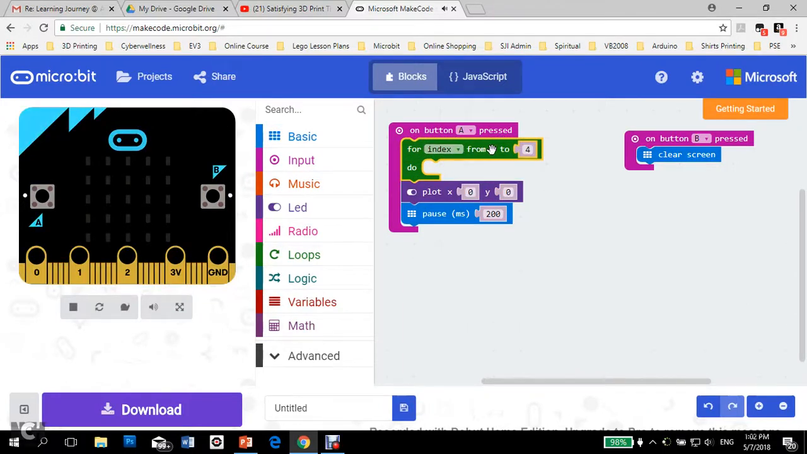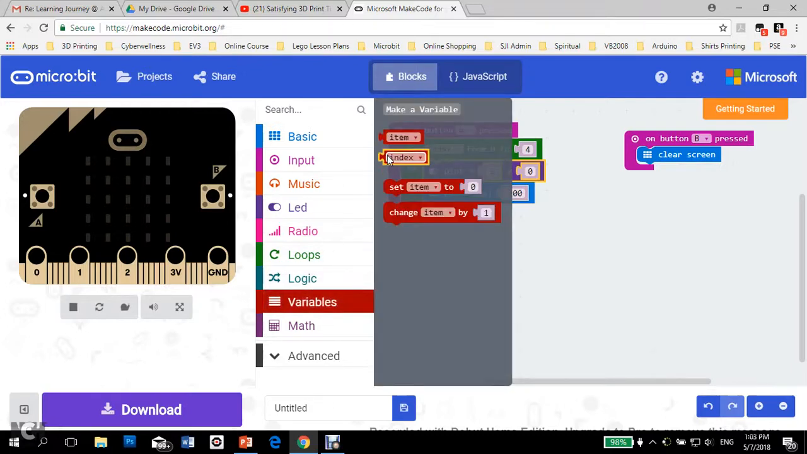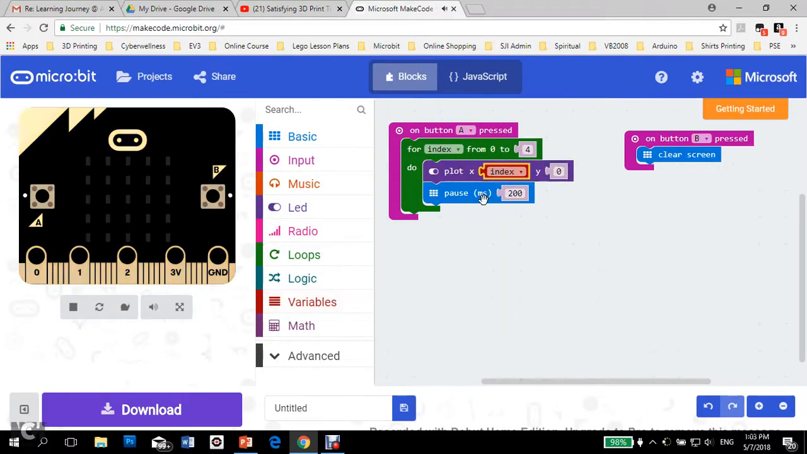So for index from 0 to 4, I'm going to plot. You realize that this doesn't make sense, because for index equal to 0, I'll plot 0, 0. For index become 1, I'll still plot 0, 0. So why not, let's try to take out the variable index and just put it inside x, which is 0. So when index equals 0, I'll plot 0, 0. After that, pause for a while, you go back and index will increase from 0 to 1. Then I'll plot 1, 0, and so on. Let's take a look, see what actually happened.